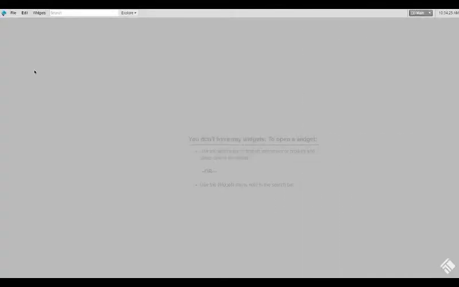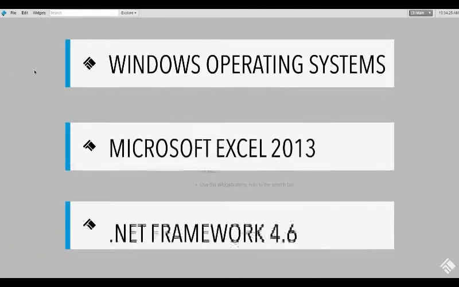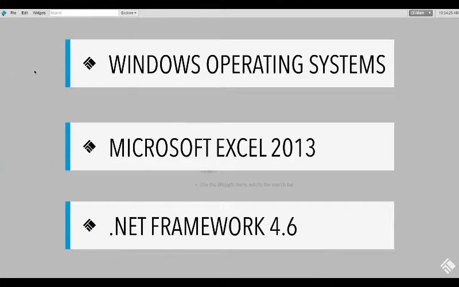To use the Microsoft Excel add-in, we must make sure we are using a Windows machine running at least Microsoft Excel 2013. The .NET 4.6 or higher framework is also required, but this will be installed as part of the installation of the add-in if necessary.